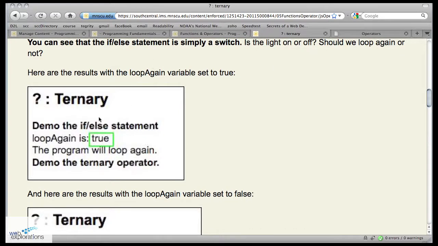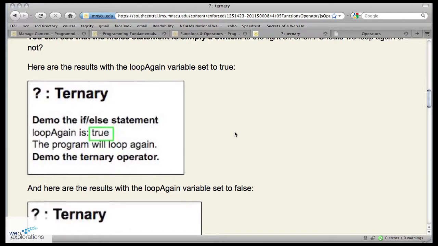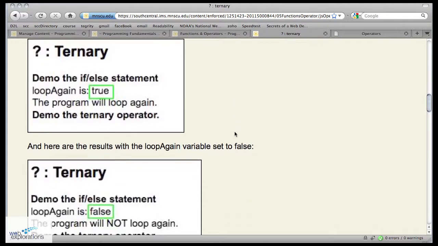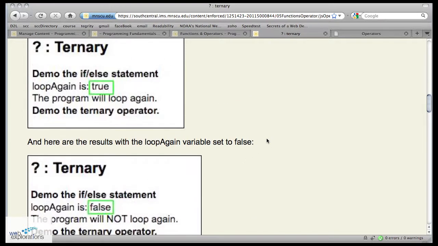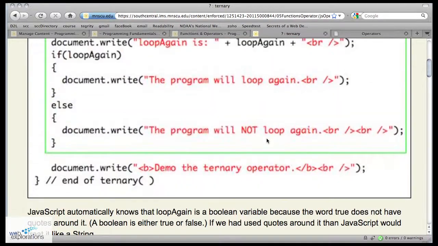So here you can see your output is loop again is going to be true. The program will loop again, and that's the end. If you change it in your code and hard code it to false, then it'll say loop again is false, and it will not loop again. Notice how my output, I made that all caps so it really stands out. I don't have to look at it too close. Again, that helps you debug things. Everybody see the difference, how these two different lines of code run?